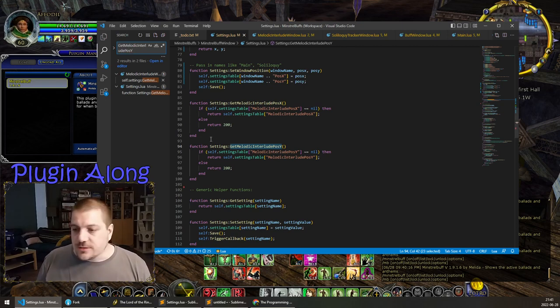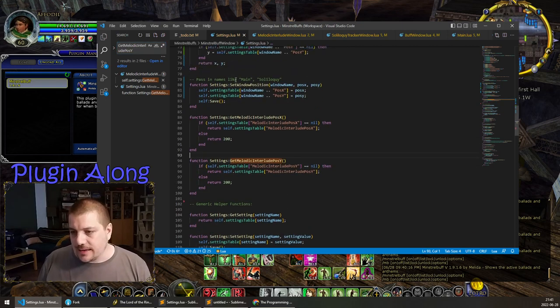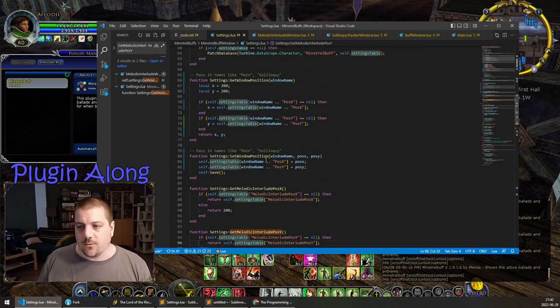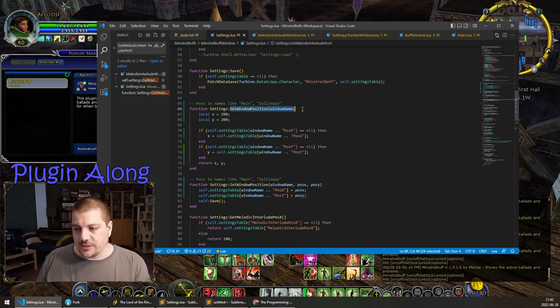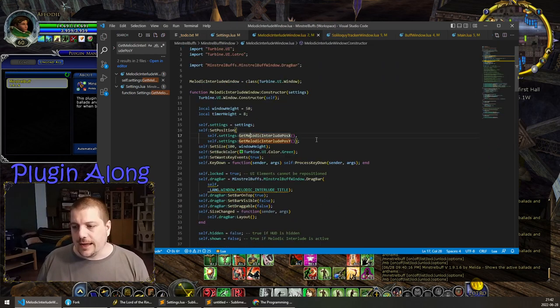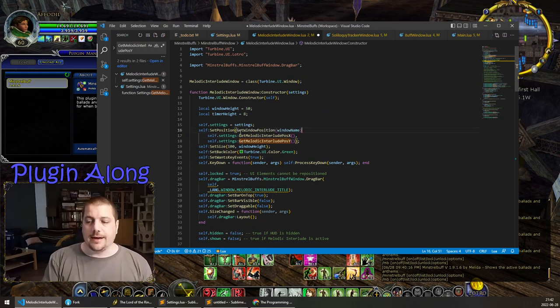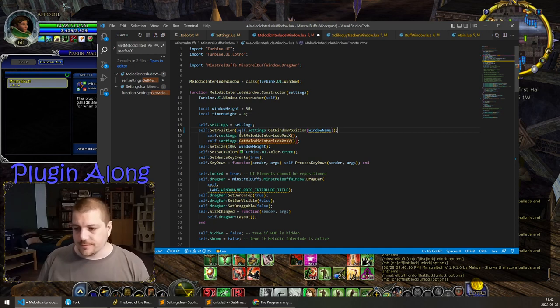Okay. So we're going to go ahead and consolidate these down in one go. We're going to use the get window position for the window name, and that's melodic interlude. So that's going to be self.settings get window position, and that is melodic interlude. All right. And then we don't need to use these individual getters anymore.